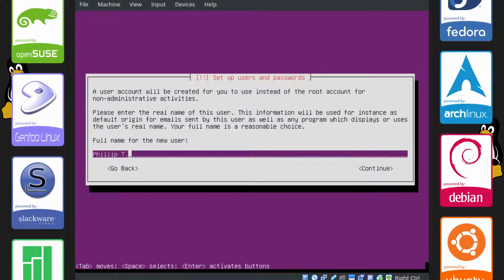And I do my first name and then my last initial because I need to hide my identity so I can continue my elite hacking operations. And it's not good if everybody knows who I am. But you can just put your full name here, like it says.